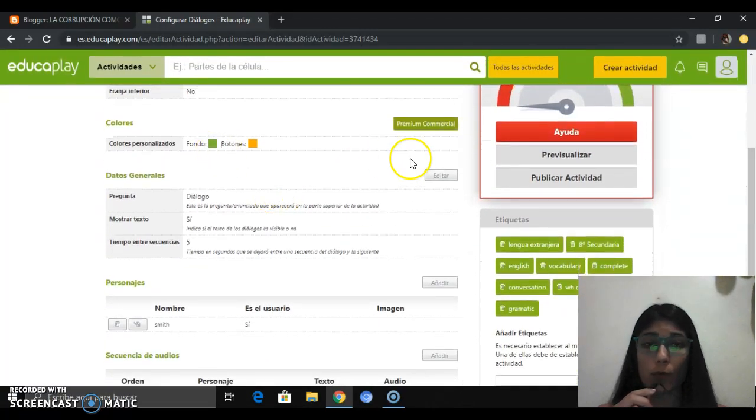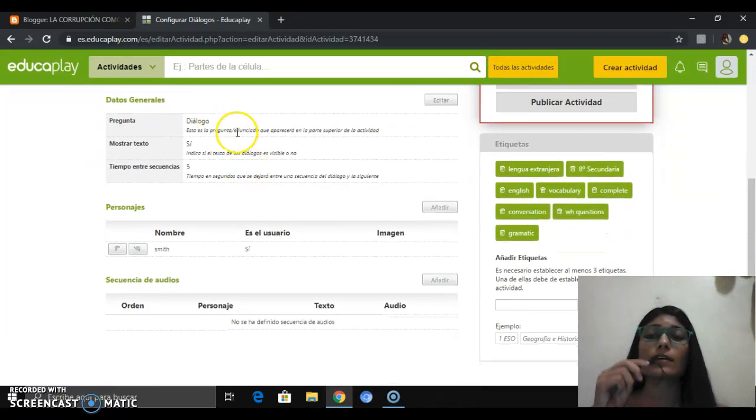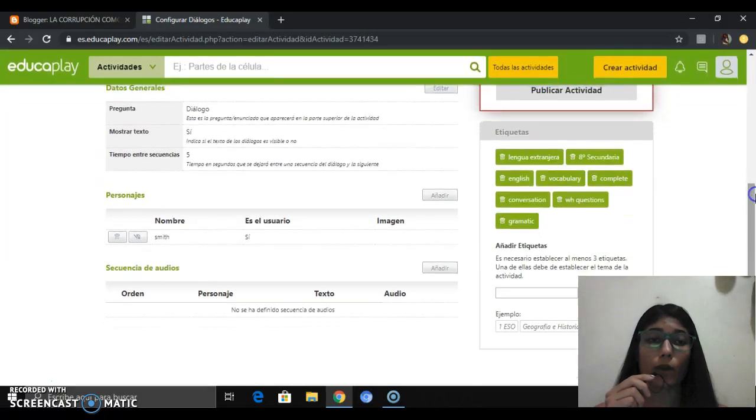The colors that you want to use. For example, this is like a dialogue, and the student has to complete it. You can put a dialogue here, and the students have to complete it using some words that we are going to give you here.